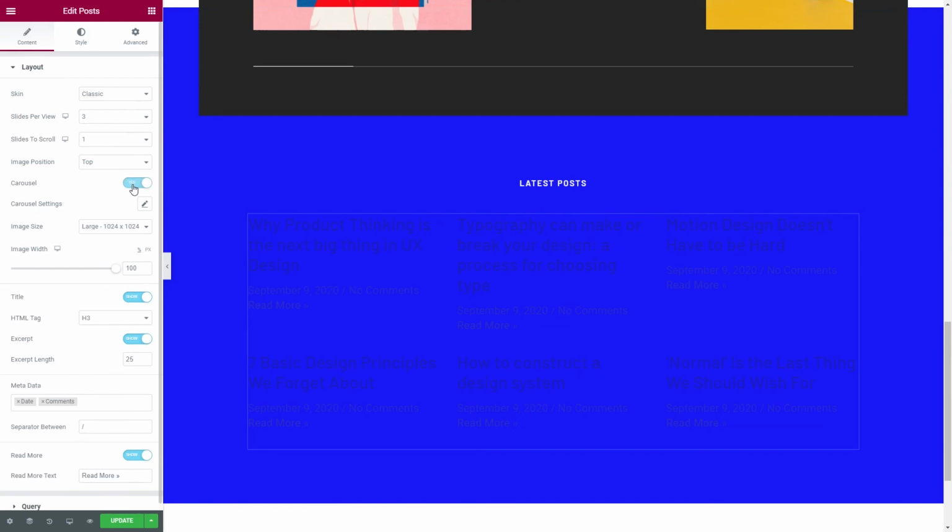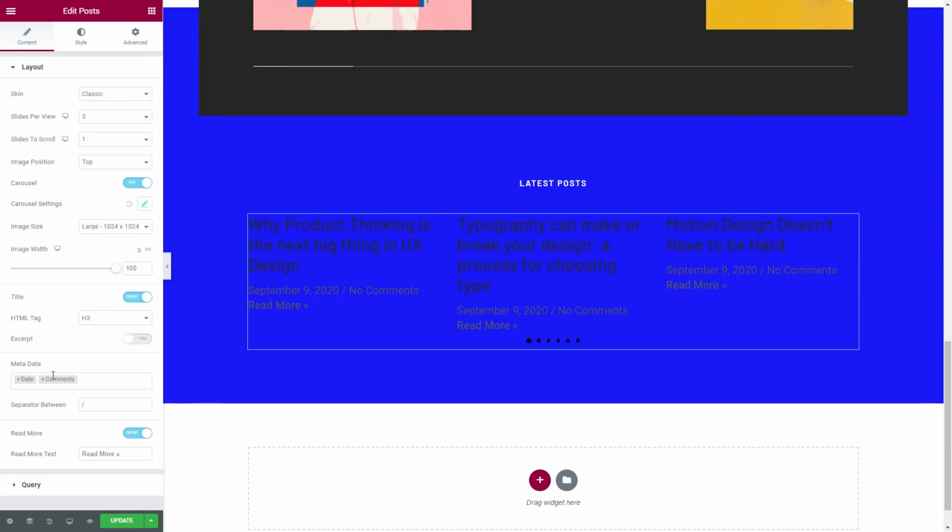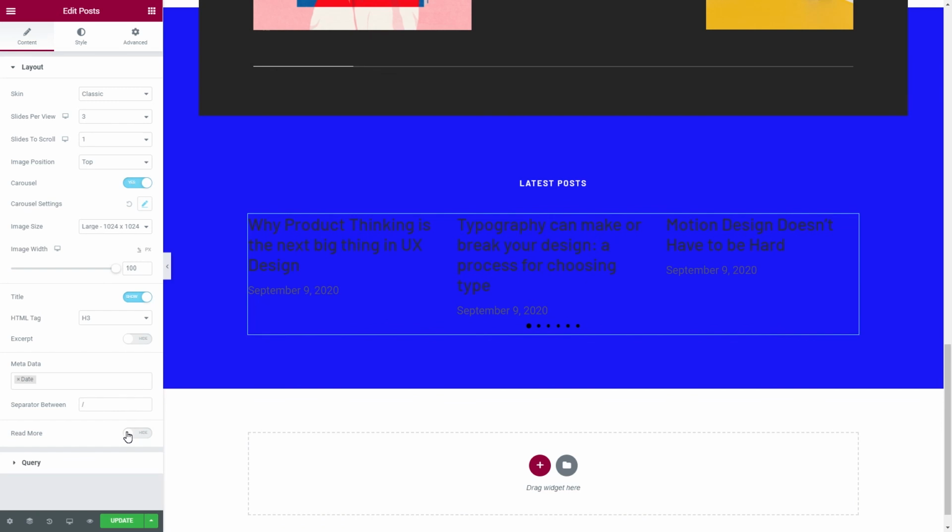First thing would be to turn on the carousel option, and let's configure the settings. Set the navigation to dots. Now let's configure the rest of the settings. We will need to hide the excerpt. We will show the metadata, but we only need the date. On that note, let's hide the Read More button for a more minimal style.